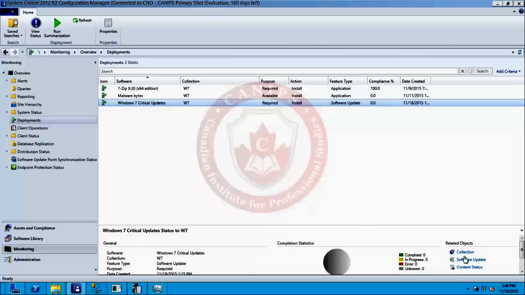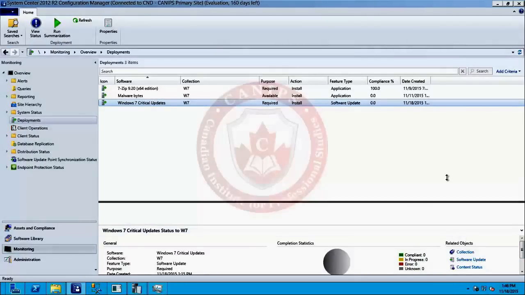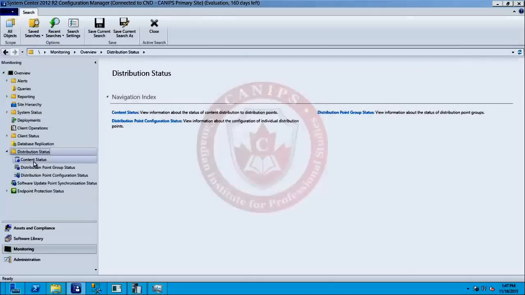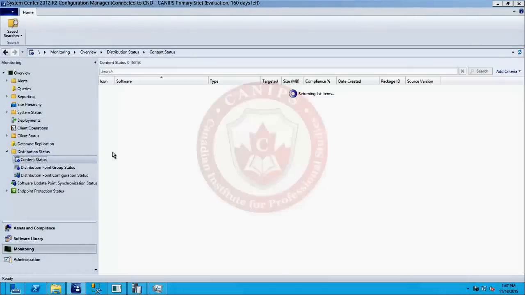Within deployments, we just deployed this, and here it is just deployed. You won't immediately see that it is being deployed. This one shows 100% compliant, so this is 0% because it is being deployed at the moment. Let's see the distribution for this.